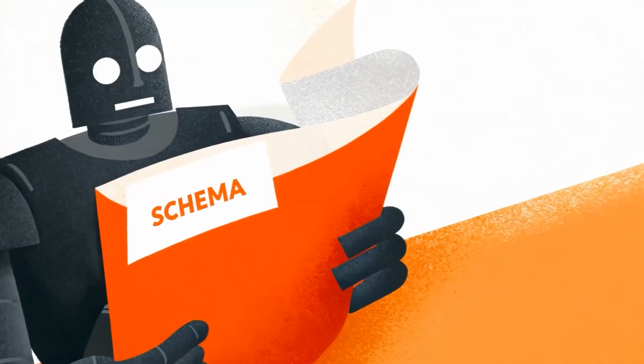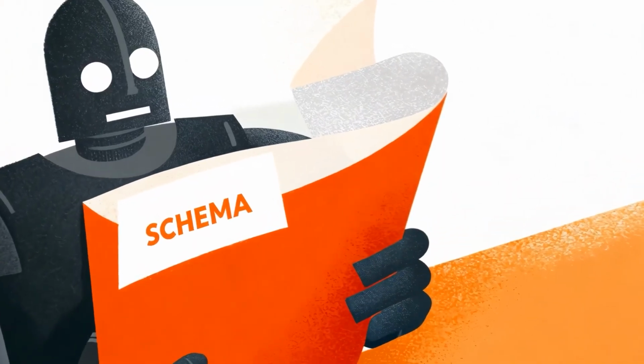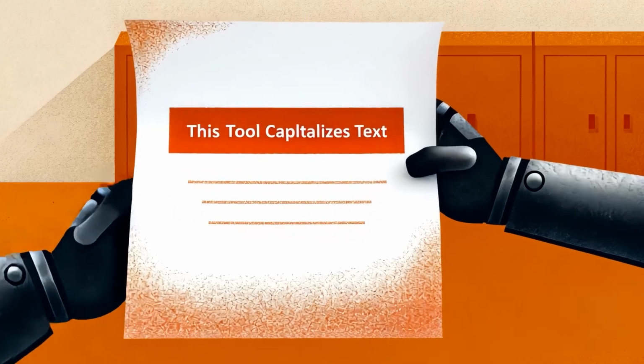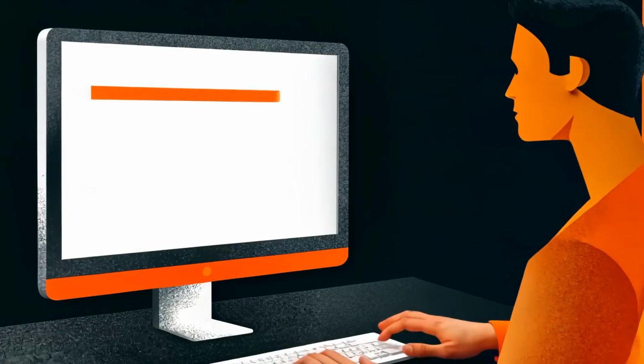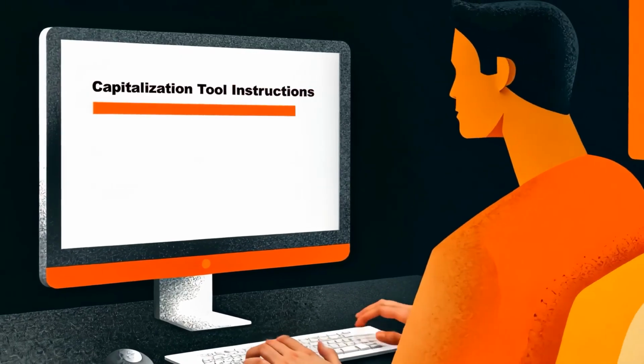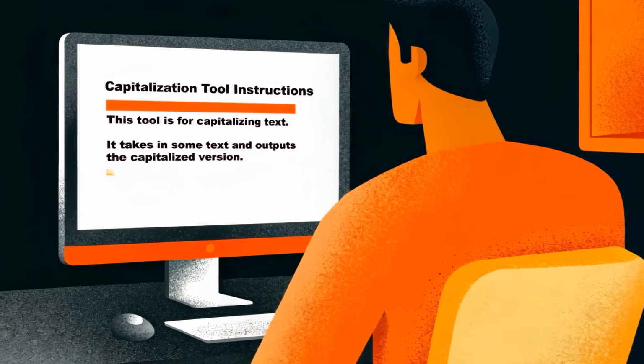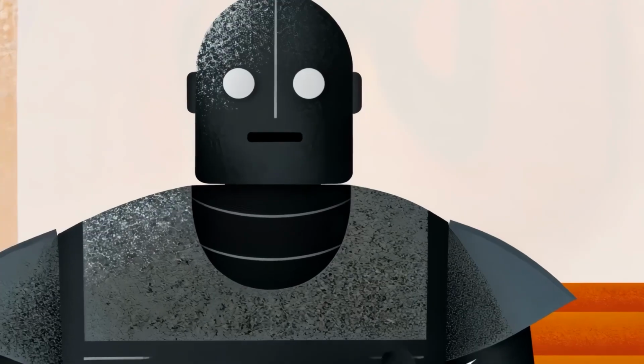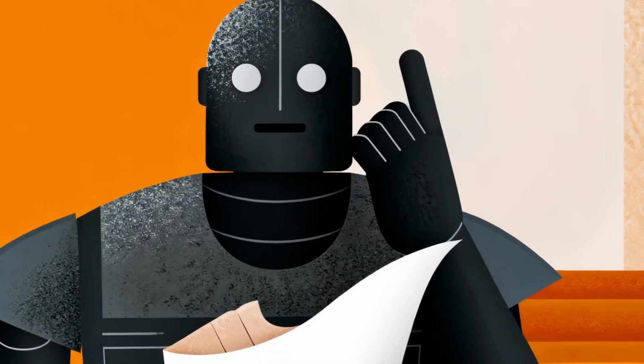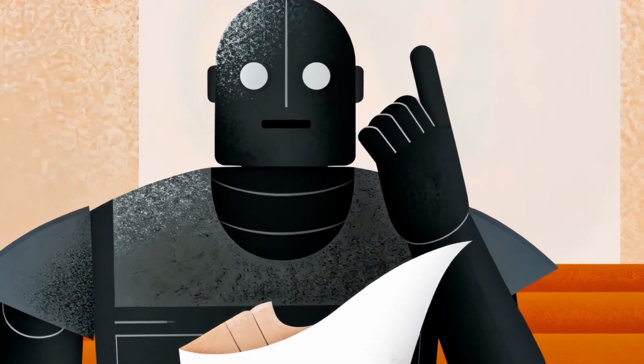The agent would then read over the schemas that we provided it, and then it would see that there's a tool with a description saying this tool capitalizes text, right? In the instructions for the capitalization tool, we would have said this thing is for capitalizing text, and it takes in some text and it gives you the capitalized version. And so the agent will read that and see, okay, based off the instruction they just gave, this is the tool that they want to use.